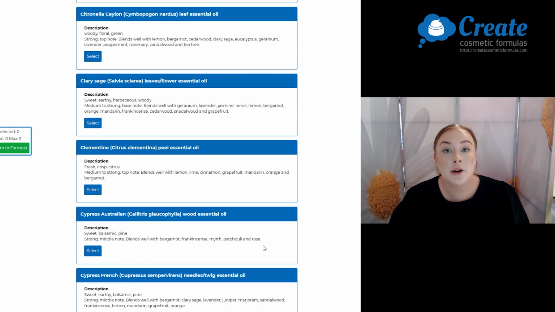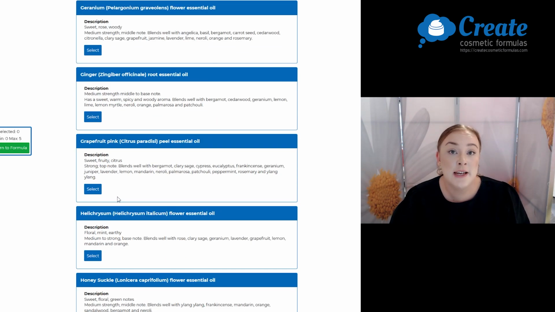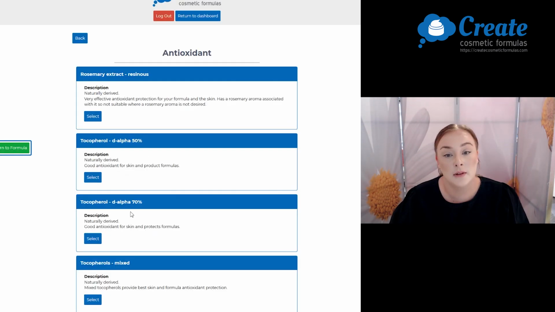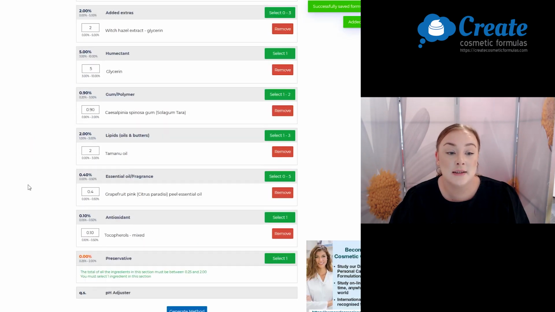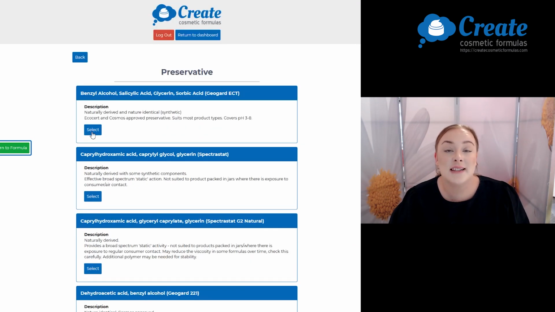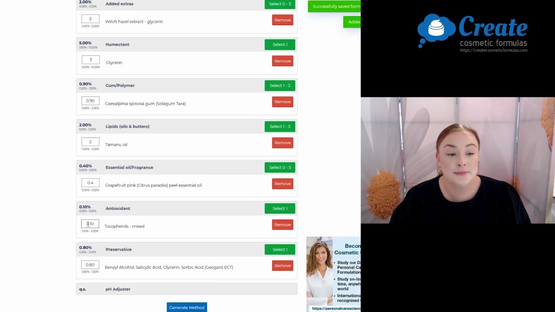For my essential oil, I'm going to go with something nice and fruity, so I'm going to pick grapefruit. For my antioxidant, I'm going to select the tocopherols mixed. And lastly is my preservative, and I'm going to select the GeoGuard ECT.